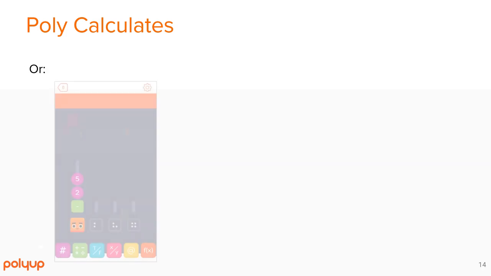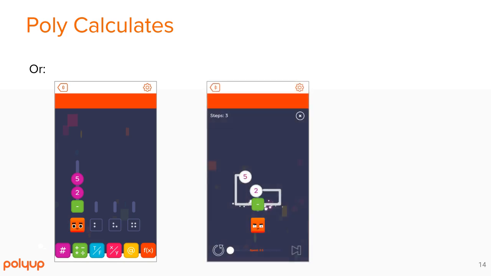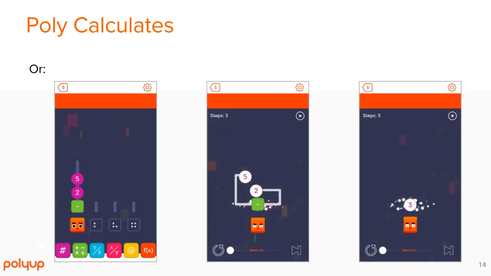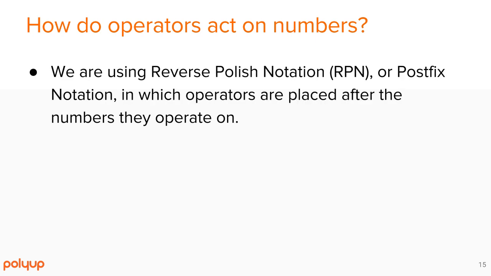For another example, we can change the plus block to a minus, in which case it will subtract 2 from 5 and give you a 3. Now you might be asking what happens if you use more than one operator. How does Polyup determine the order in which to apply the operators? Polyup uses what is known as reverse Polish notation, or postfix notation. The operators are always placed immediately after their operands. Thus 3, 4 plus becomes 7.